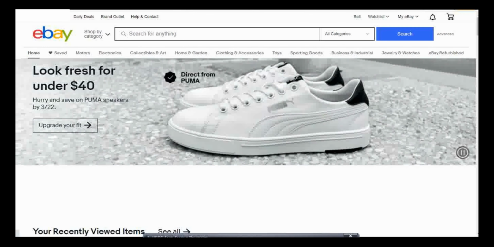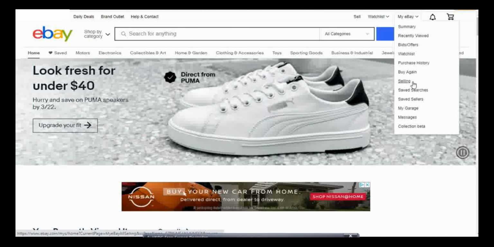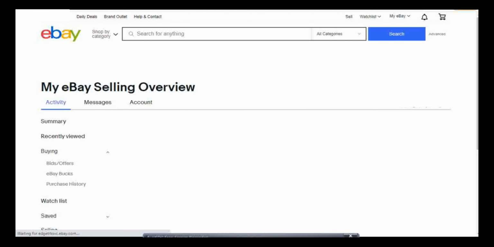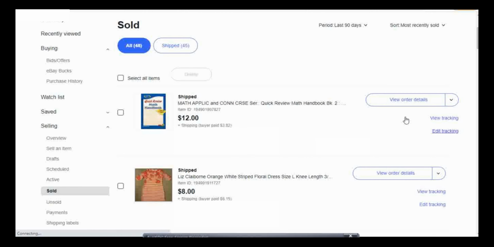In this tutorial, I'm going to show you how to cancel an eBay order from the seller's perspective. We're going to start on eBay's homepage and click the drop-down arrow at the top right by the words My eBay. We're going to select the option that says Selling. When you get to this page, in the middle, you're going to click on Sold. This will take you to your sold listings, and this first item here is the one I need to cancel.